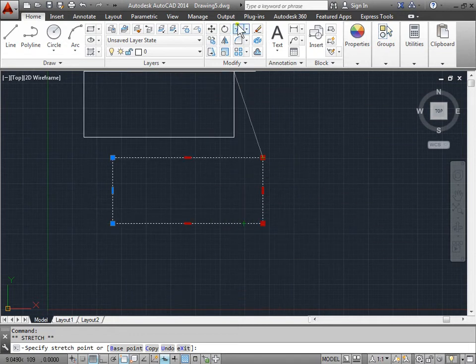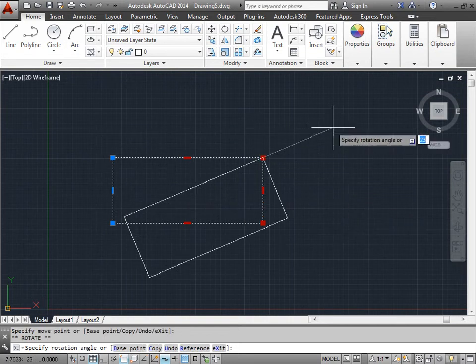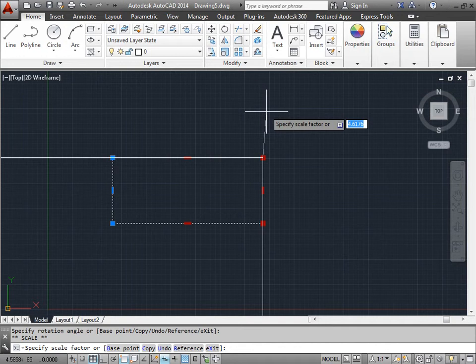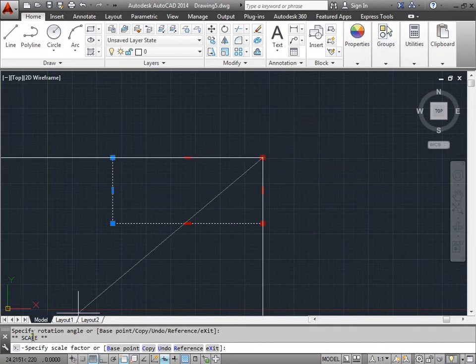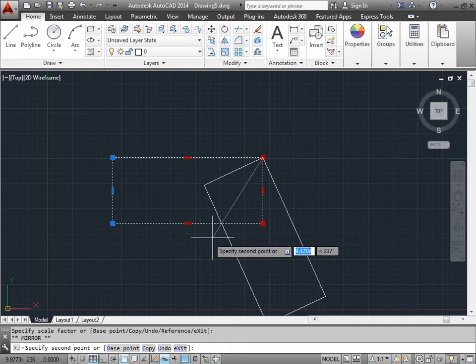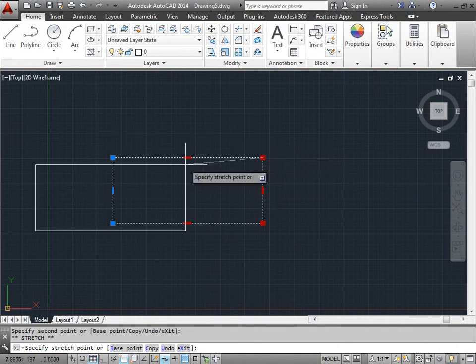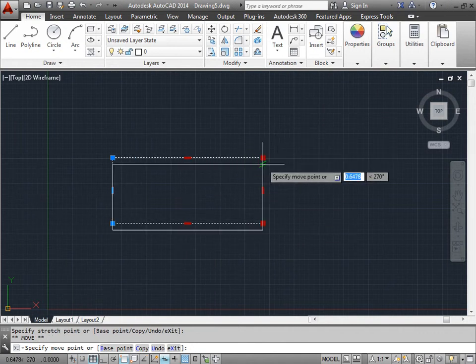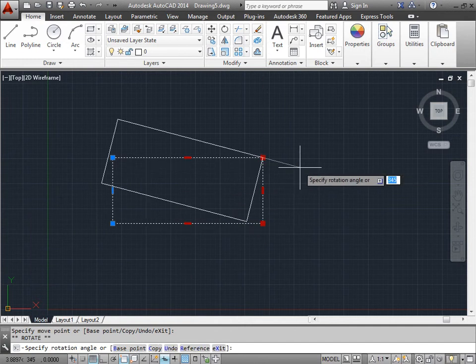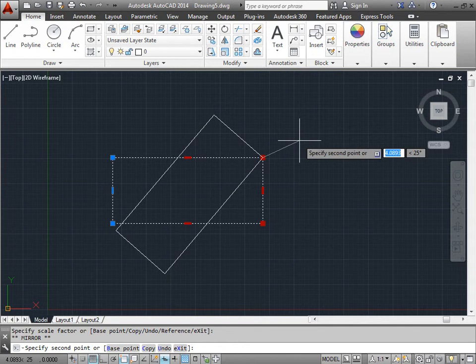Well, I can use some of these other modify commands as well. All I have to do is press the space bar, and every time I press the space bar I get a new command. So let's read the command line. Each time I press the space bar, I'll have scale, which is currently active. Space again, I get mirror. Space again, I get stretch, which I can't currently stretch around because I have so many of these red hot grips. I have the move command, rotate, scale again, mirror, and I start cycling through all the commands again.